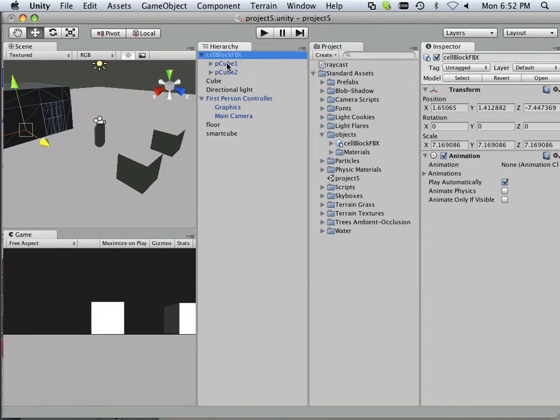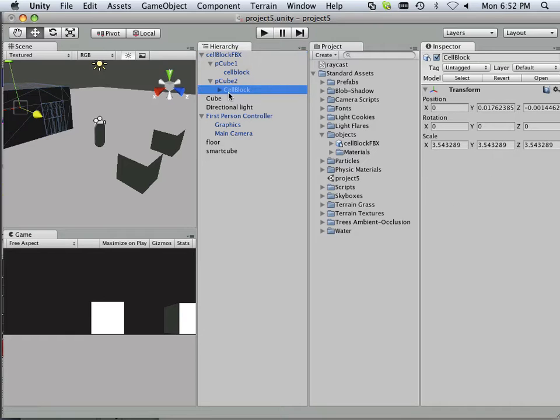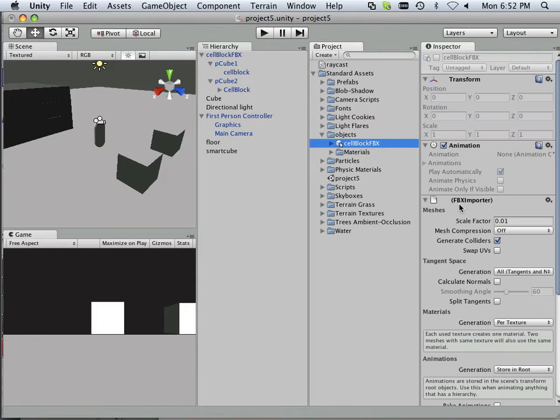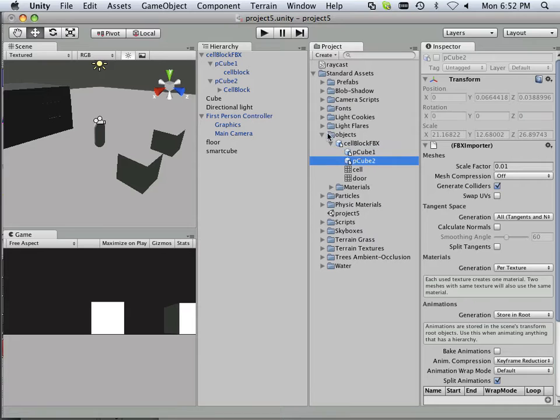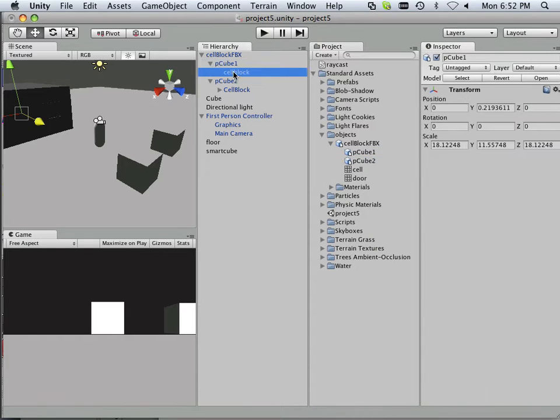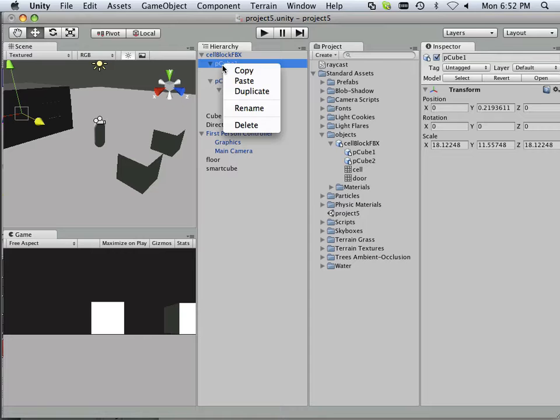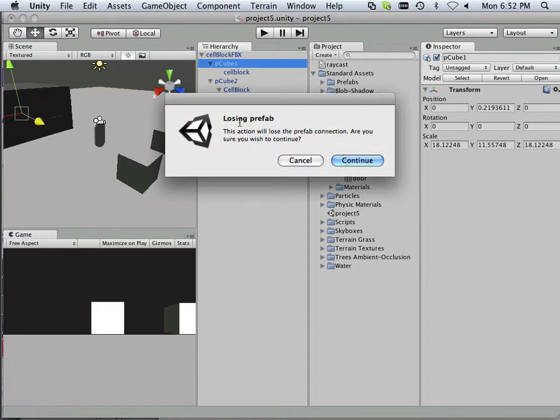Under cell block, let's see what we have. We got a P-cube cell block. So the FBX really didn't carry any of the naming conventions that I set down, like door, for example. And let's see what we got here. Here's cell and door. And then we have this magical thing. I don't know what this is, so I'm going to delete it.